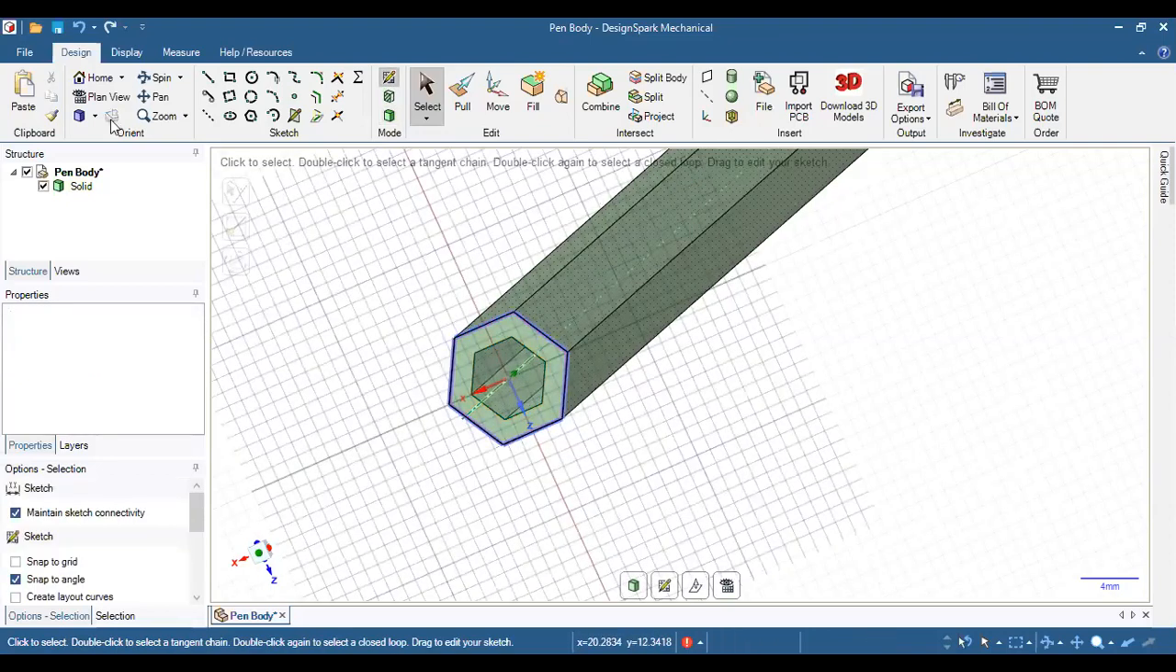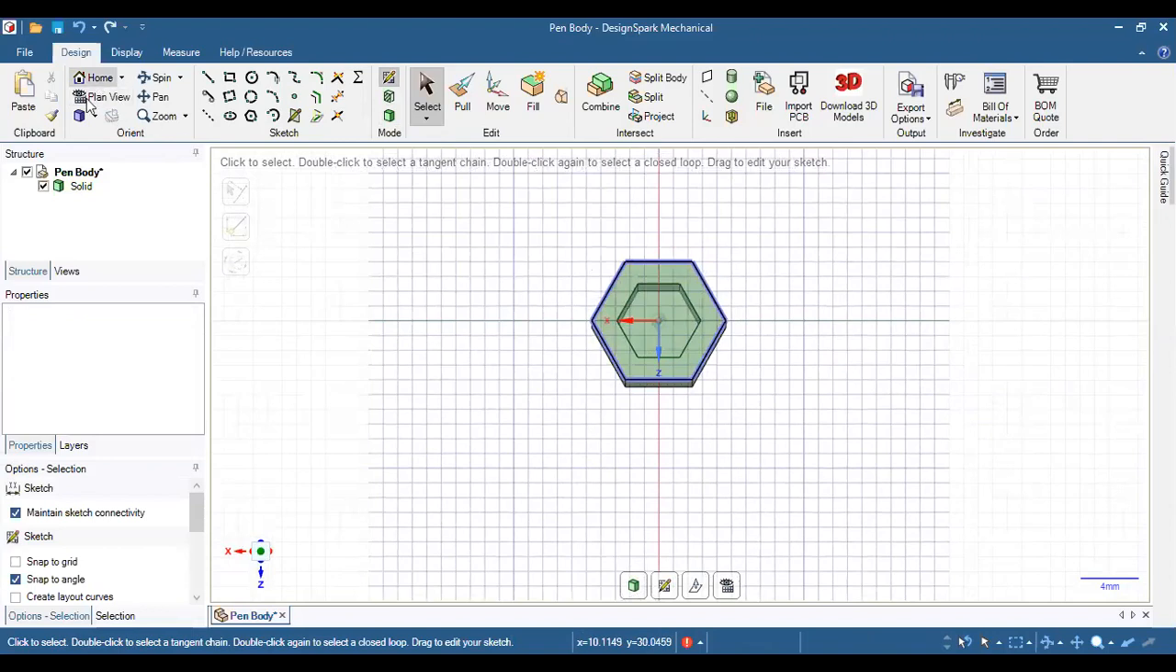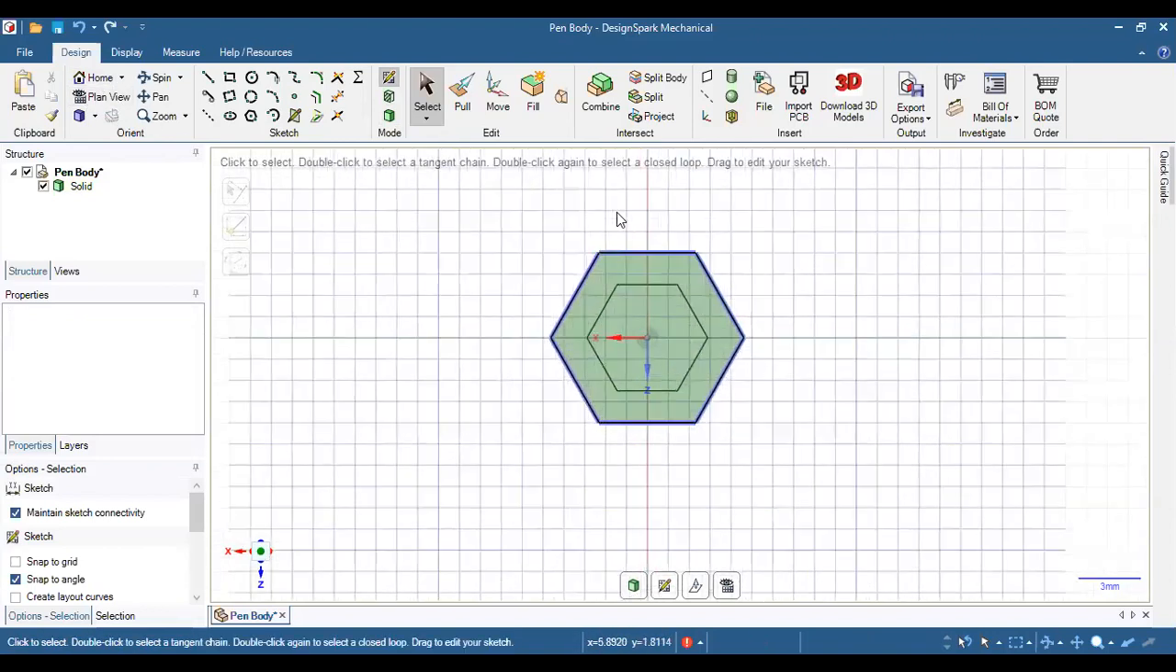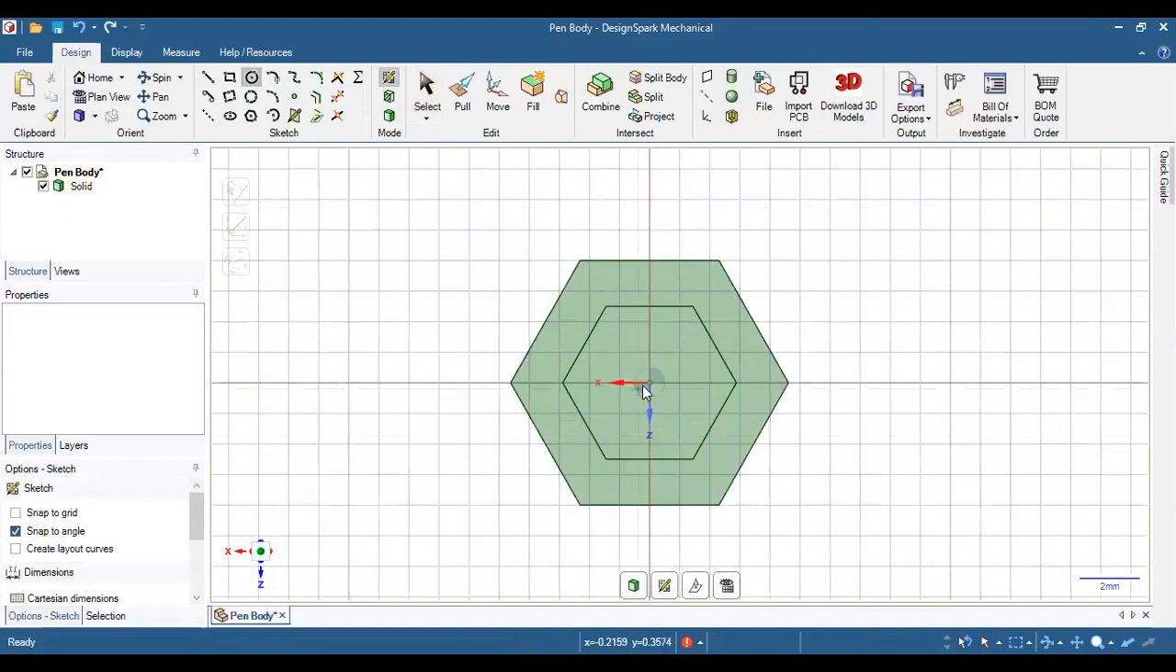Once I am in the sketch mode, I'm going to select the plane mode. Once it is selected, I'm zooming in. So here, I do not want any hexagonal shape right at the very bottom of the body. So I'm going to draw a circle right at the center of the hexagonal body. I'm making this circle coincide with the sharp edges of the hexagonal sketch inside.